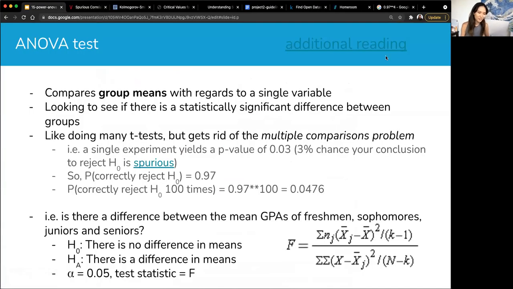This is a different, but also very similar, concept to making a conclusion based on a p-value: the fact that there's still a 3% chance that the conclusion is spurious. So back to what we were talking about, doing an ANOVA test saves us from this multiple comparisons problem.